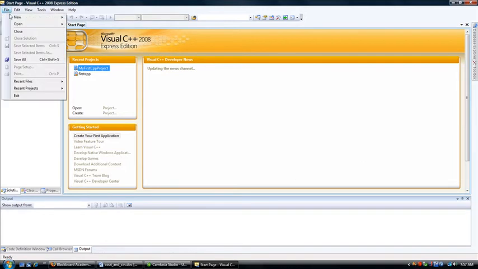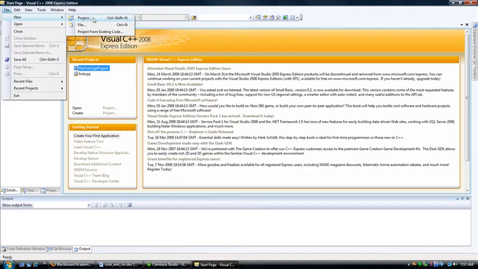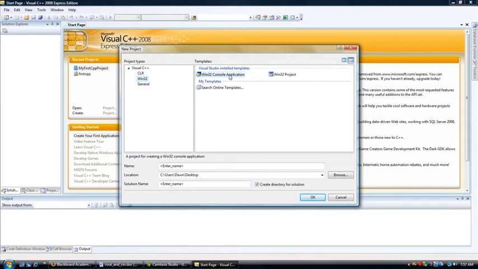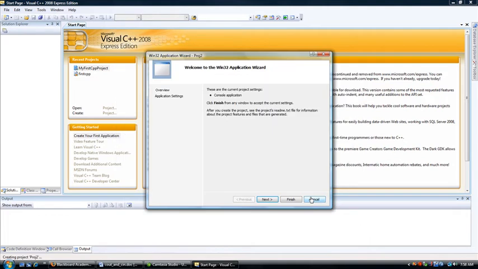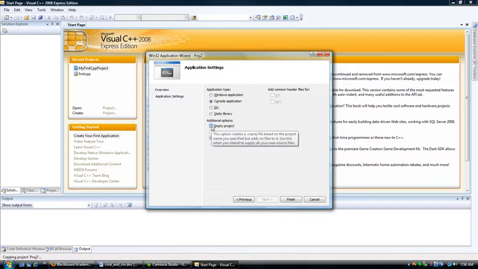Remember, we go to File, New, Project, and we always choose the Win32 console application, and we'll just give it a generic name, Project 2. I'm putting it on the desktop. And then also remember we go to Application Settings here and choose Empty Project and then Finish.